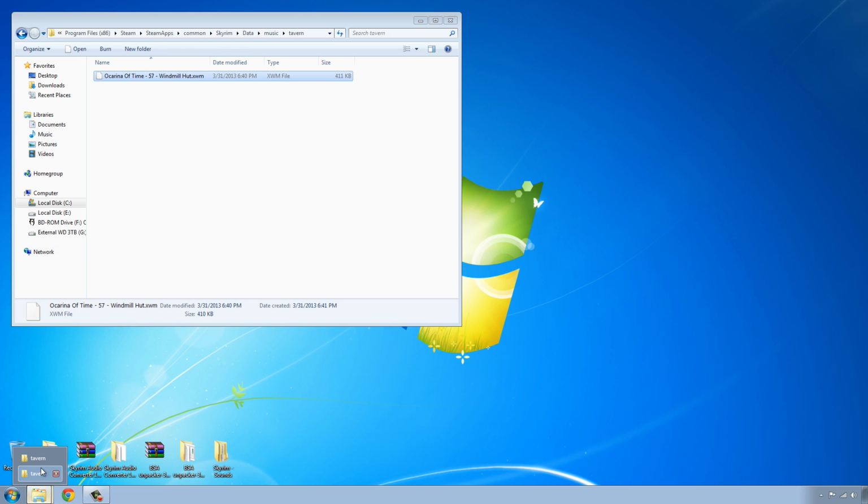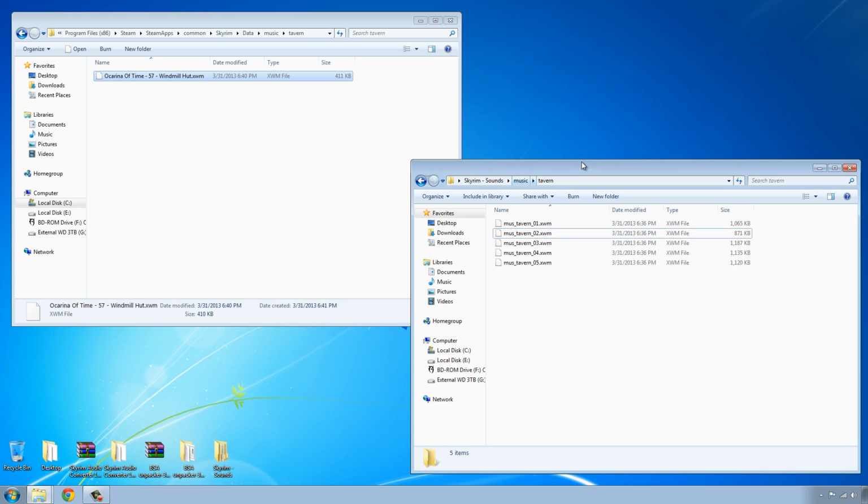Actually, let me open this up. I'm going to rename it to how it was named when Bethesda created all this. And as you can see, we're just mimicking the file structure here, music and tavern, and we're just renaming it to what's in here. So that's actually really quite simple. That's kind of the gist of this, really.